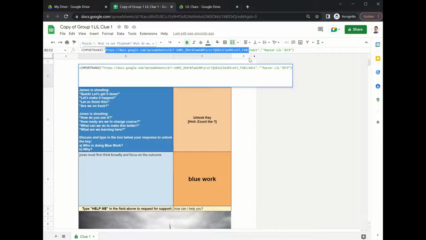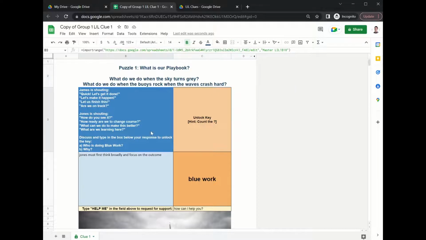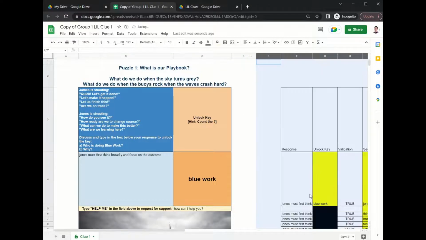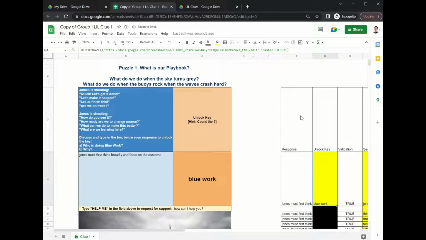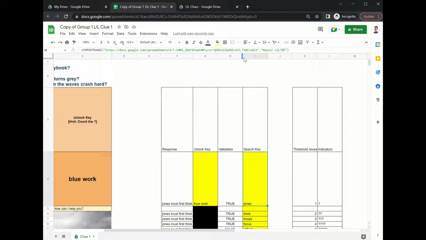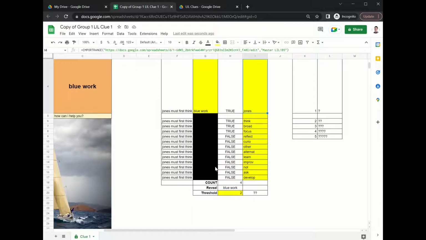So later on, we will need to change the URL in this spreadsheet. And you notice actually this URL is the same. FA0I, FA0I, FA0I. So if I were to unhide this again, this is also FA0I. This search key here is also FA0I, because everything is pulled from the same master dashboard.